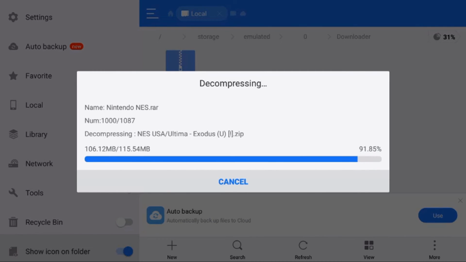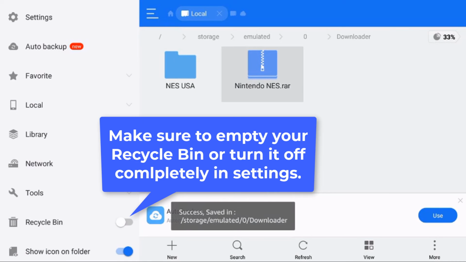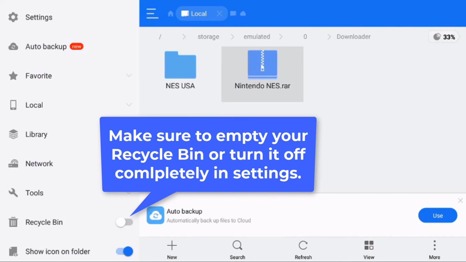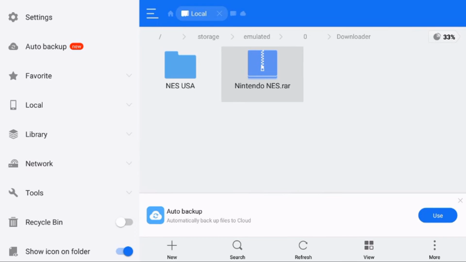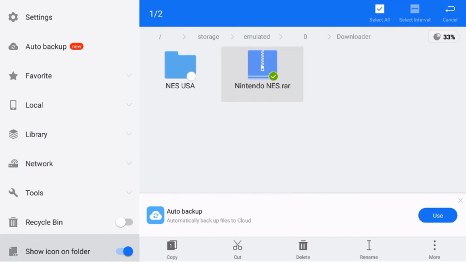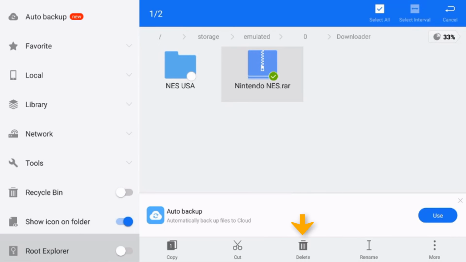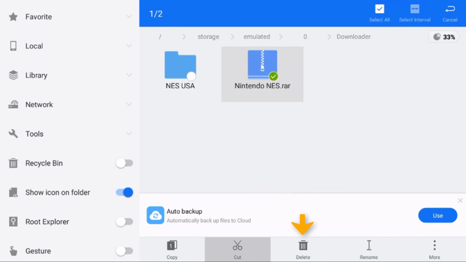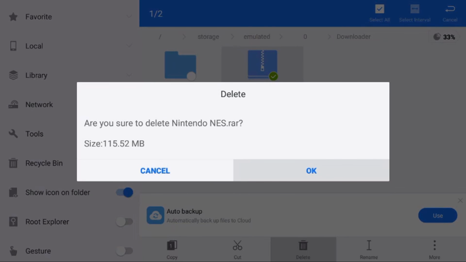So once we get that extracted and that's complete, then we can go and delete the zip folder because we won't need that again at all. So we can select the original folder there, the one with the zipper on it, and long press again. So just hold down your OK button or your A button on your controller for a second until it highlights and checks green, and then go down to the bottom and over to delete. And now we can just delete that.